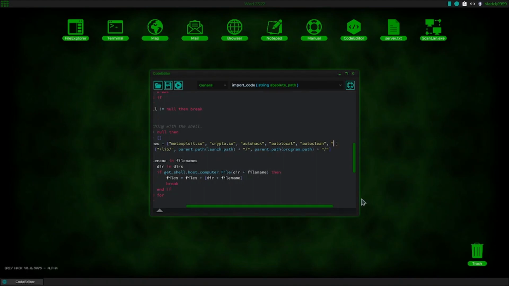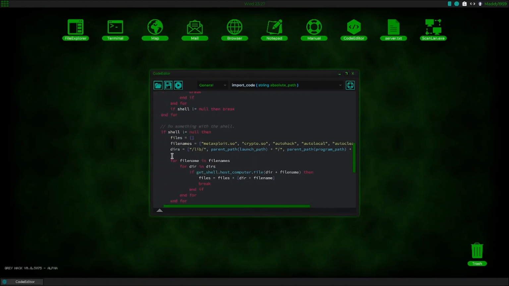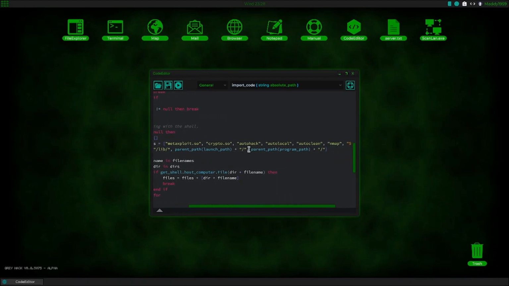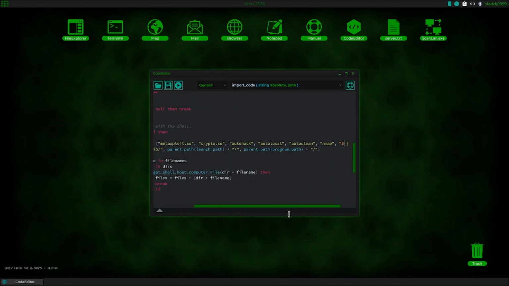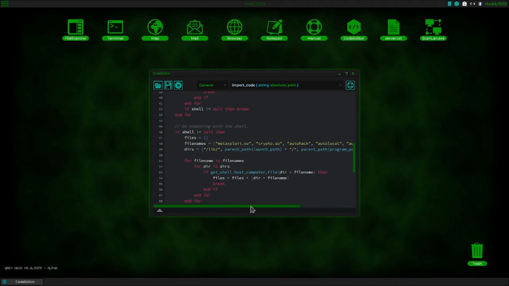So I will add nmap to it, and I will try to add scanlan.exe too, because it's something that I transfer most of the time. But I don't think it will work because of file name slash parent's program path. So I think it searches on the computer to find it, so it probably will find it on its own.